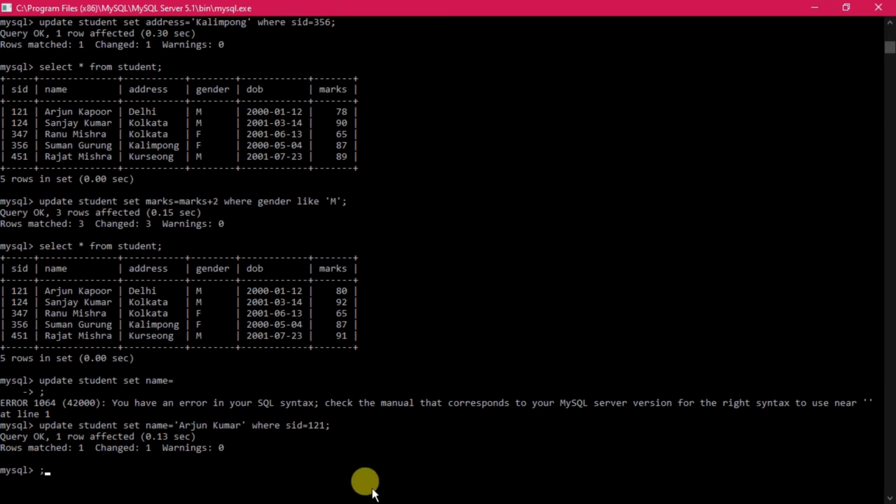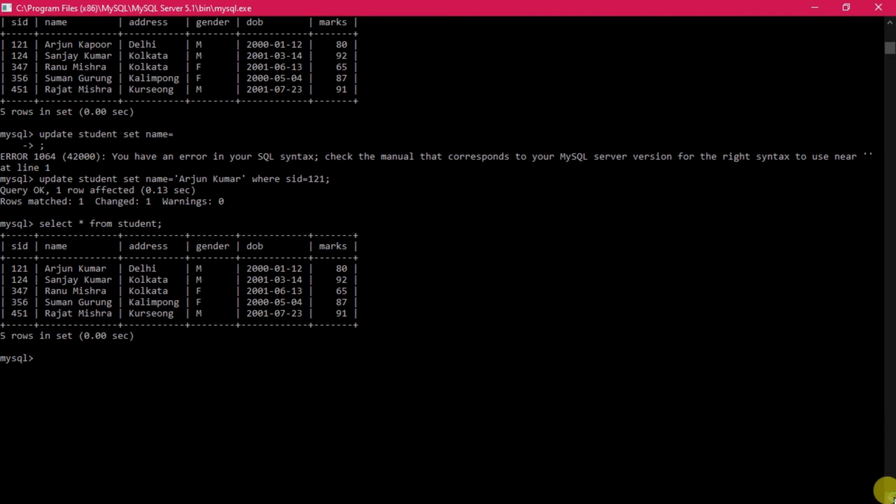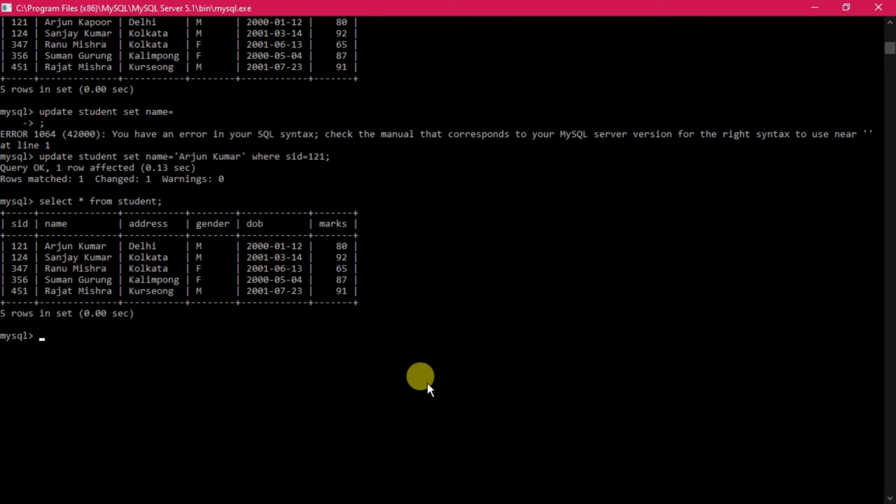So let us see now what has been given out here. Select star from student. Yes, the name change has taken place. Arjun Kapoor has been changed into Arjun Kumar. Okay, that is the thing. These are the types of queries with update on students and all. This kind of query you can use whenever the table is given to you.